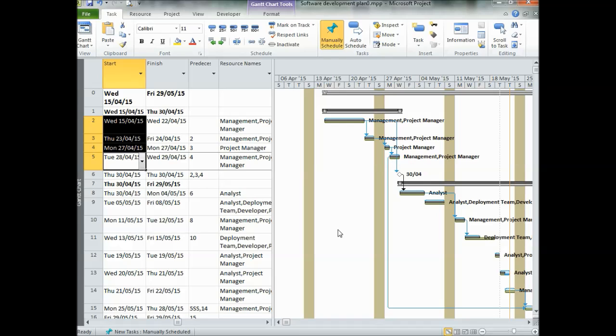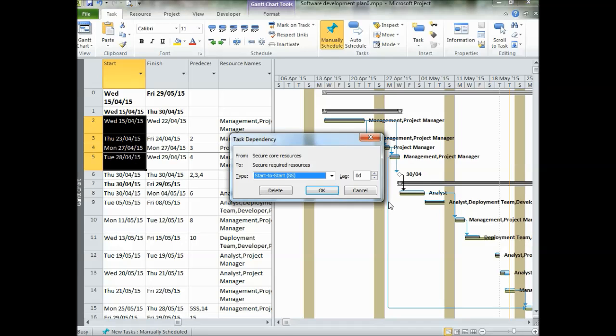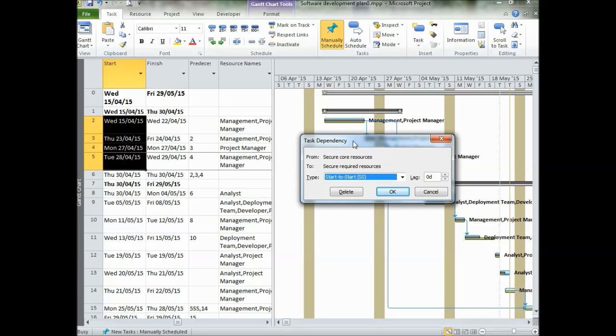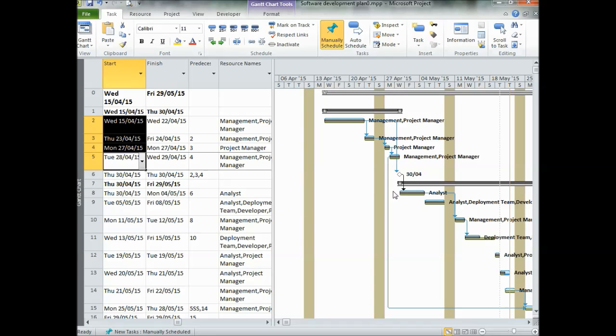In one other way, we can change this relationship. If you double click on this arrow on the Gantt chart, there will be one more pop-up window. Here also we can change the relationship between two tasks, and if there is any lag or lead, we can increase or decrease the lag or lead in this option.